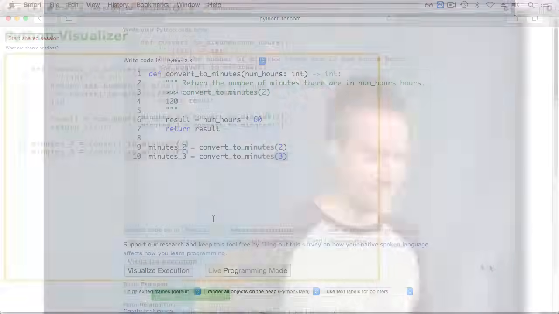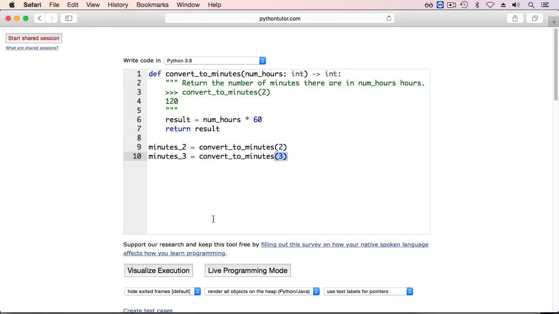In this video, we're going to use the Python visualizer to explore how function calls are managed in computer memory. We have written a function called convertToMinutes, which takes in a number of hours and returns the equivalent number of minutes. For example, if we call convertToMinutes with argument 2, then we expect to get back 120, because there are 120 minutes in 2 hours.